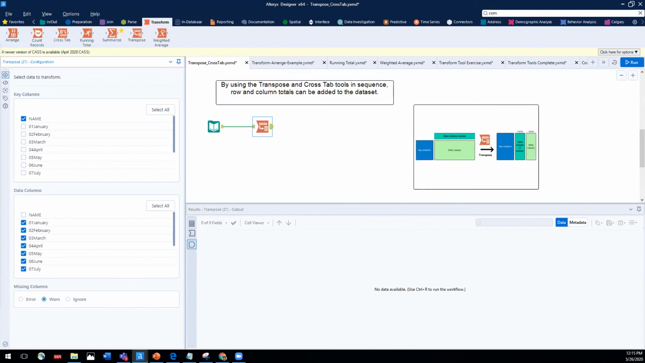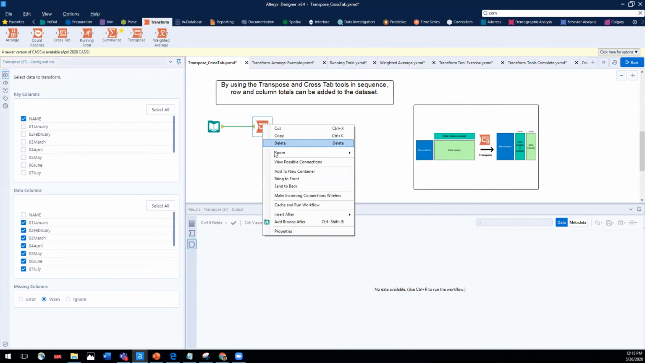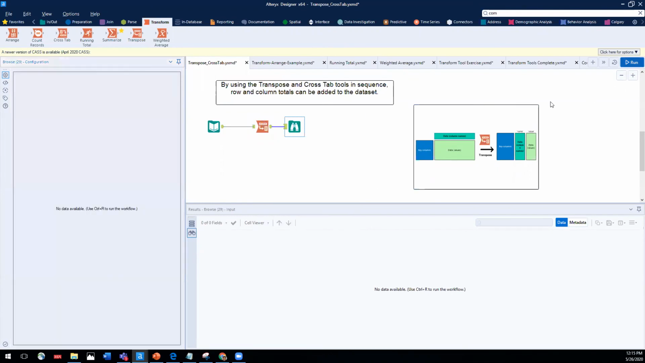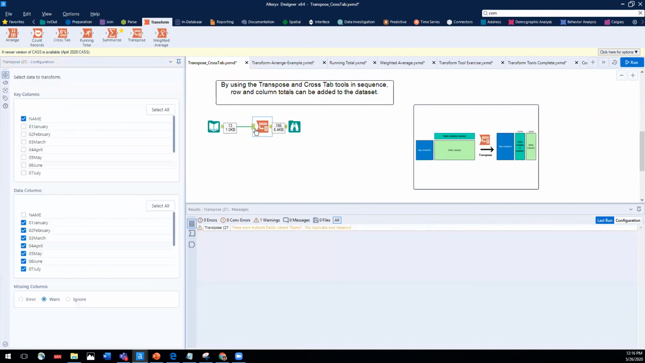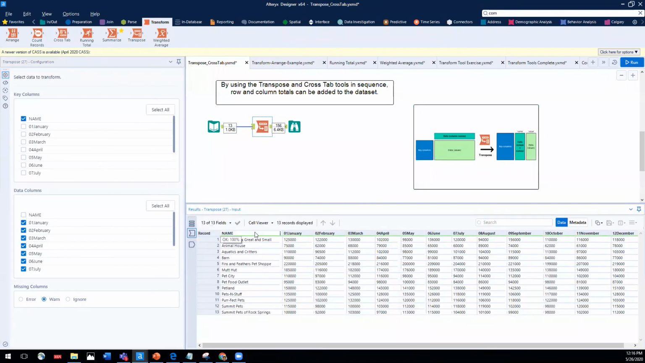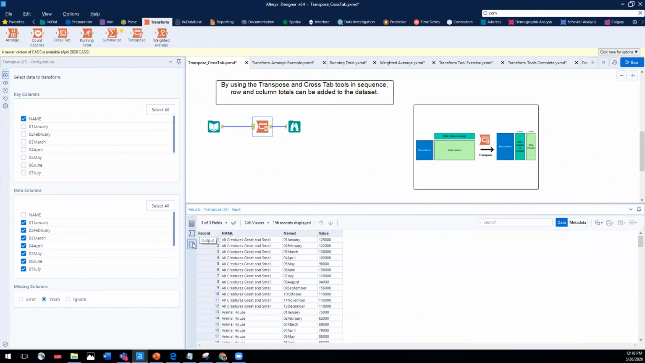And now I can look at my information here. I've got my crosstab and my transpose. When I run this, I'm going to put a browse tool at the end, and we can look at the before and after. Before, we have 13 columns and 13 fields. Afterwards, we have 3 columns and we have 156 records. So we see that each one of the columns now became values in our row table.